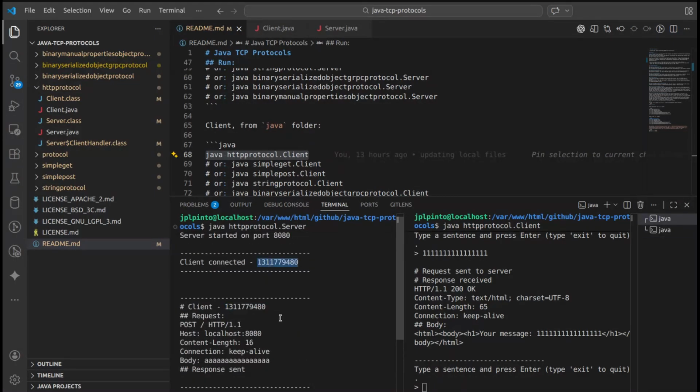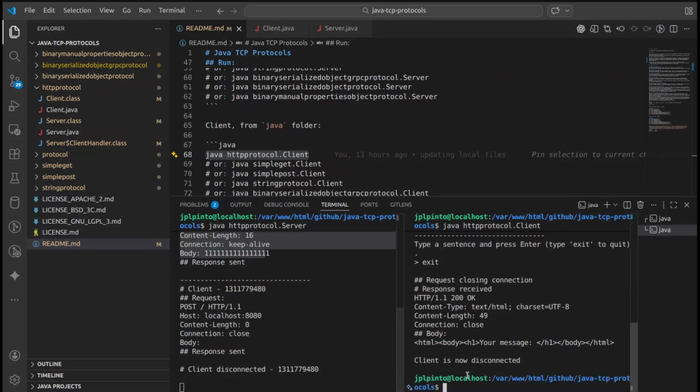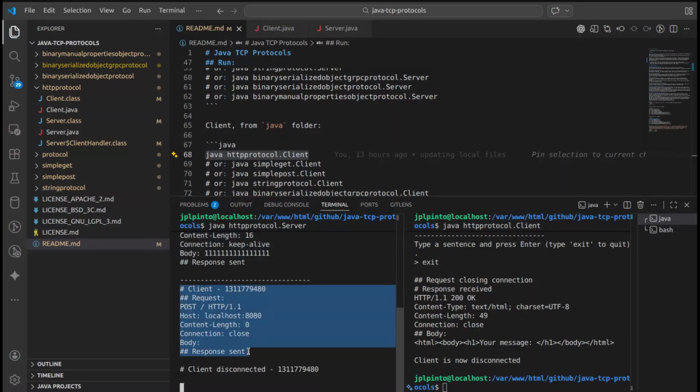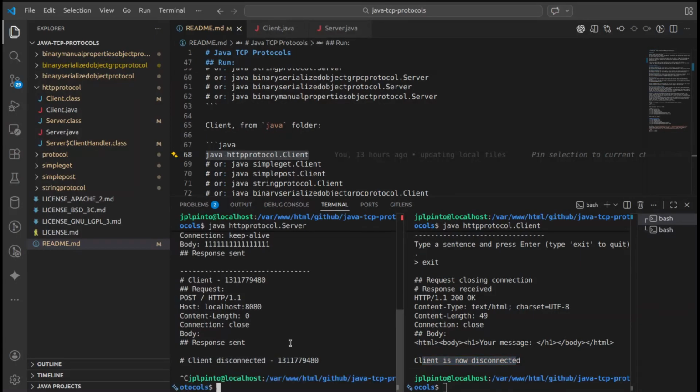It is reusing the same client, the same socket connection, and the same thing happened. This was sent, in here was received with the correspondent body, and the response was sent, which was this response. As you can see here, this is working fine. When I do exit, automatically the server receives a correspondent request saying close this connection, and you can see here client disconnected, and we get out from here, client is now disconnected. So currently this is working fine.